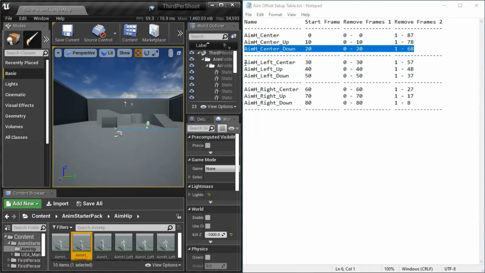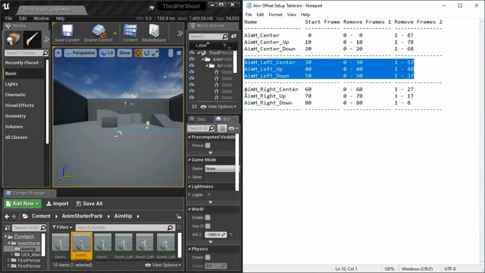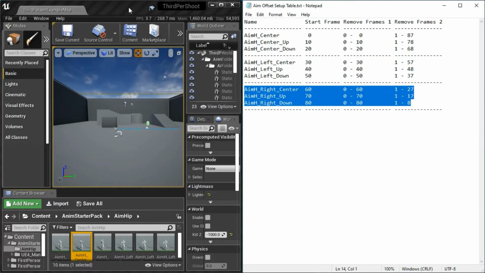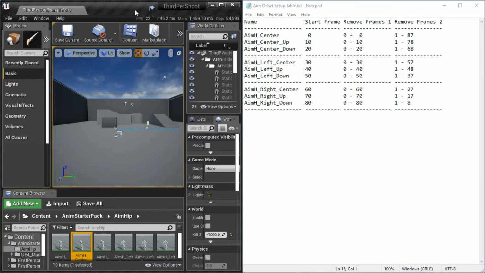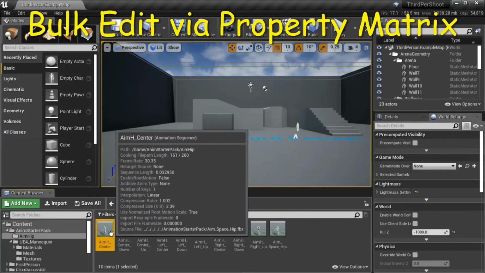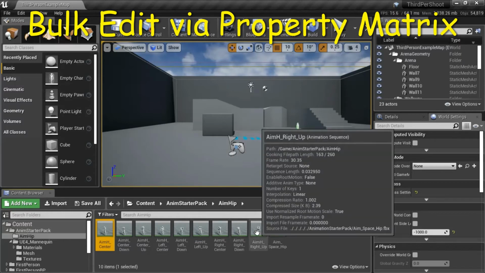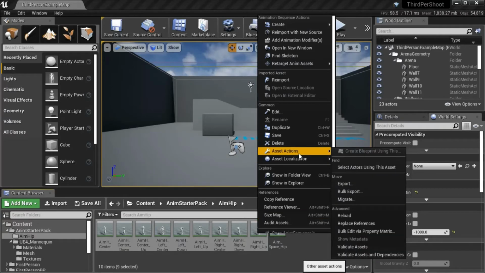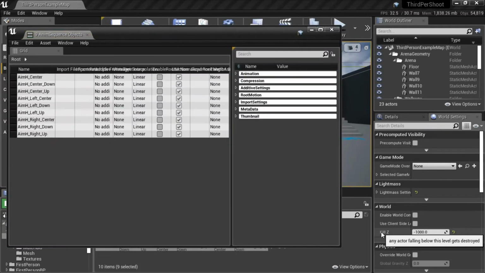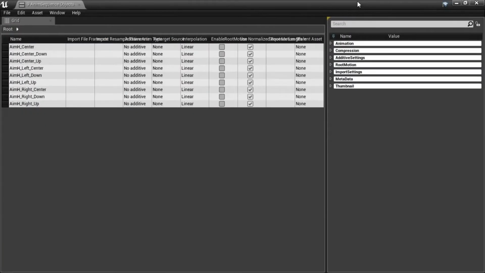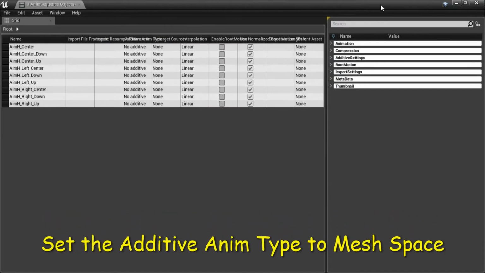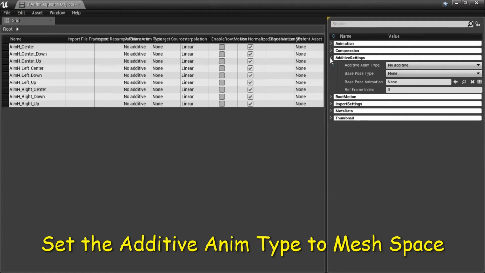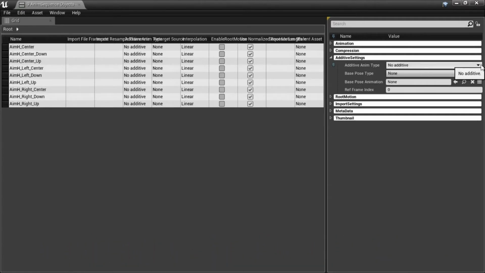Now you do the rest of the 6 files using the same procedure. Highlight the 9 files that you created and right click and go to Asset Actions and Bulk Edit via Property Matrix. Under Additive Settings, set Additive Anim Type to Mesh Space.